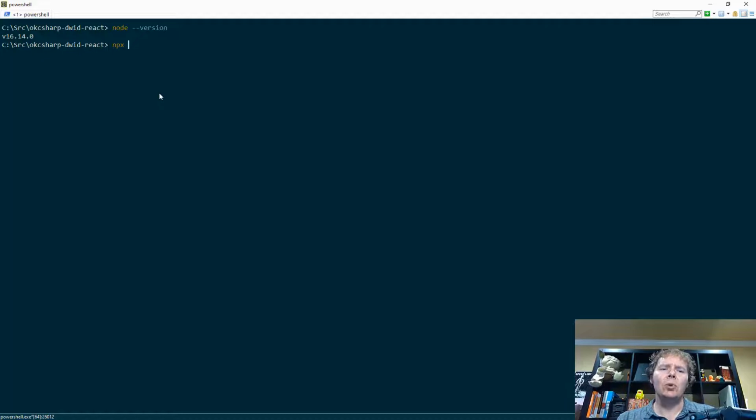So npx is really cool because it lets you run an npm module once and then just kind of throws it away. It'll download the module, run it, and then you're done. So npx create-react-app --template typescript. I think that's how it works, and then dot to put it in the current directory. Need to install the following packages: create-react-app. Okay.